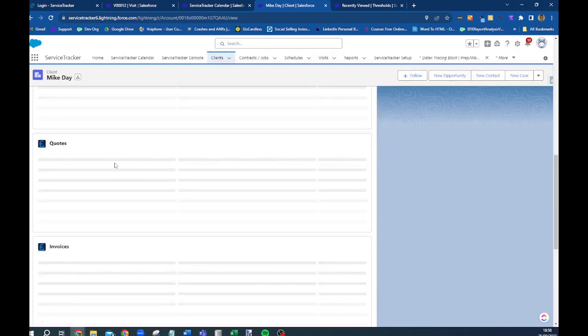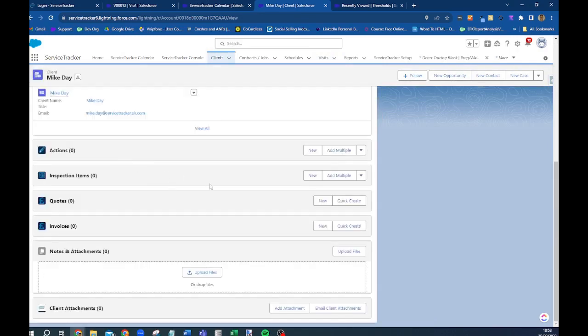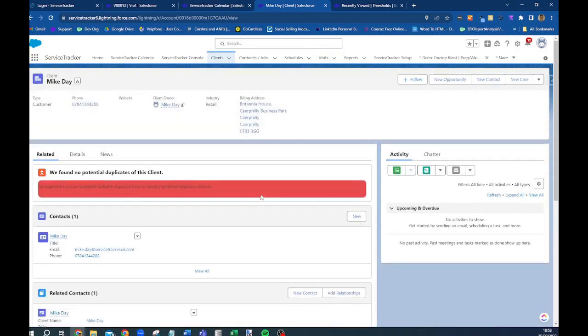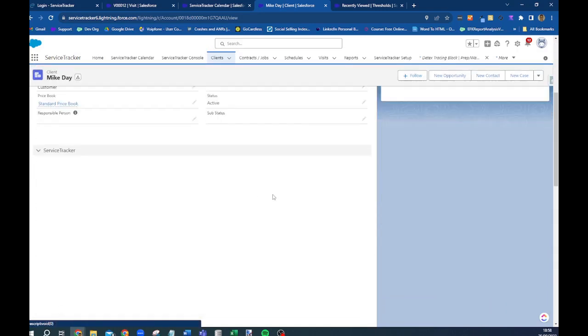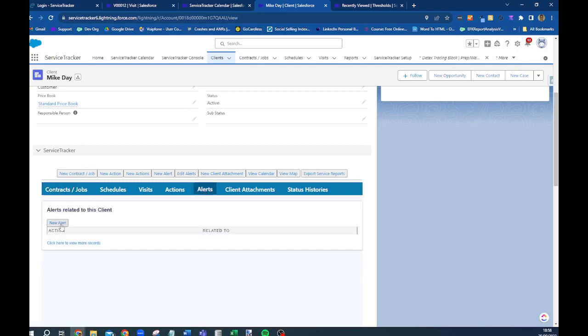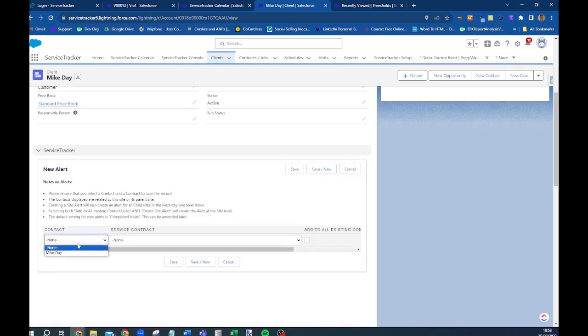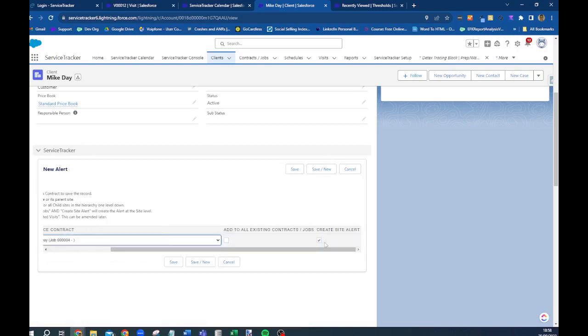and then we're going to come down onto our details tab. We're going to come down to our alerts, and we're just going to create a quick alert. So I'm going to say Mike's going to get the report, and I just leave that ticked, so create site alert, so next time I don't have to worry. Mike is now going to get the report for every single job that I put on the system for that particular customer, that is. Save.